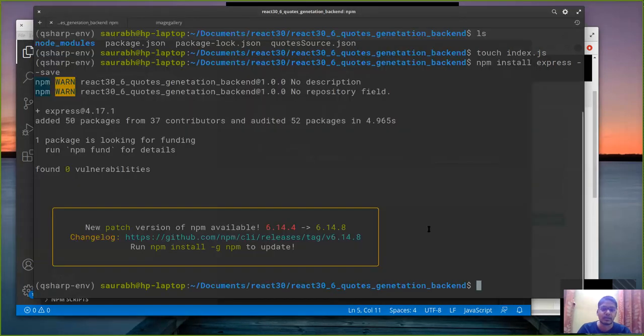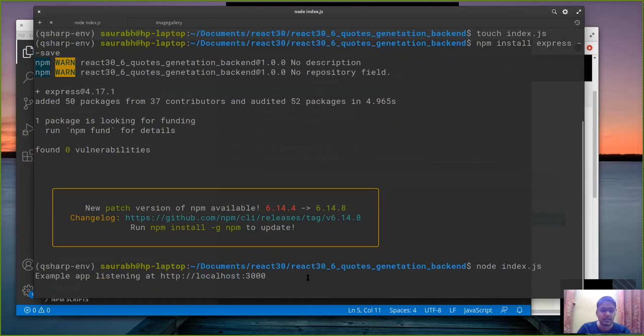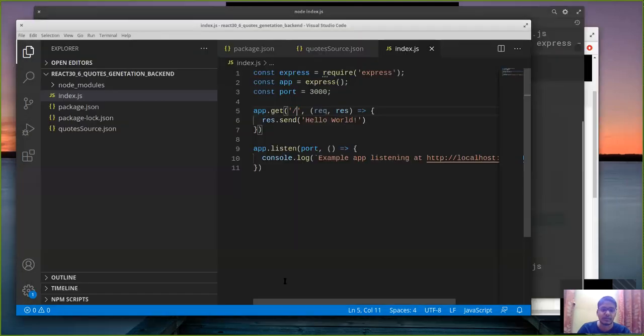So coming back to our terminal, in order to run this file or start the server process, we use the node command, and after that the file name. Now as you can see, we have a log here which is example app listening at some port. Now this log came from this console.log statement, by which we are sure that the server has started.